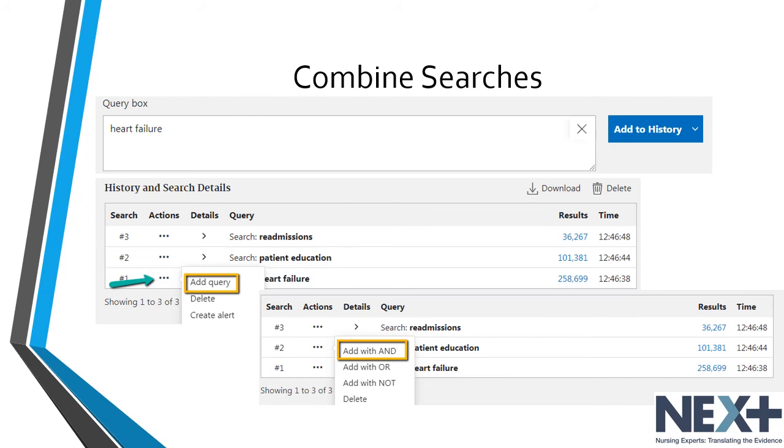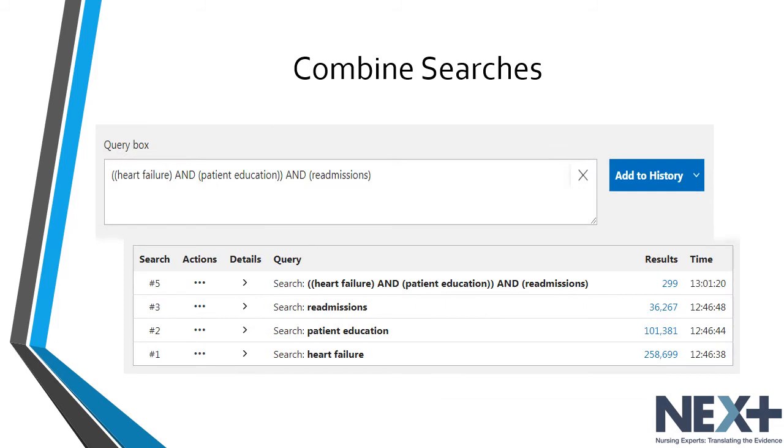First, I will add heart failure to the query. Next, I will click on the three dots next to patient education. This time I will select Add with AND. I will repeat the process for readmissions. This combines the three searches in the query box. You can now add it to the history or use the drop-down to perform the search. Combining the three concepts gives us a new set of results to view.